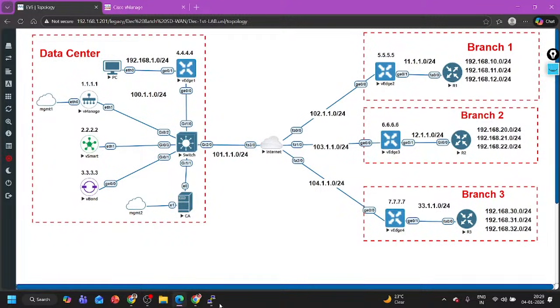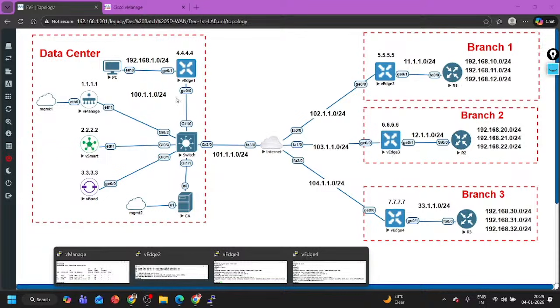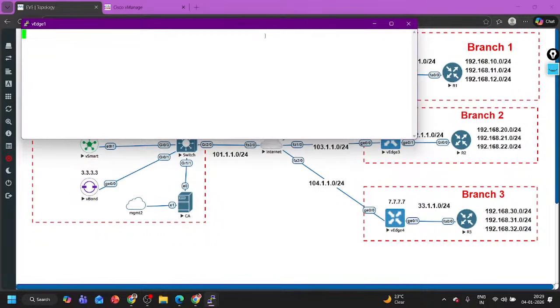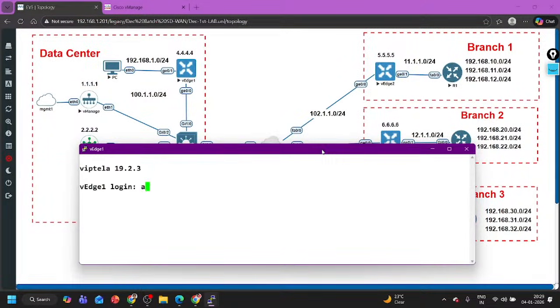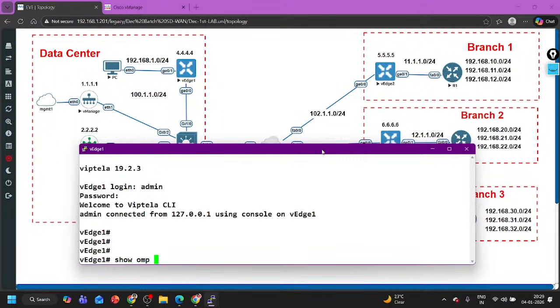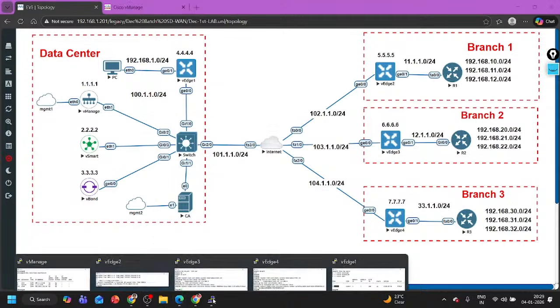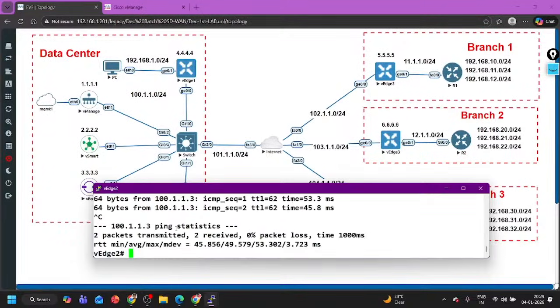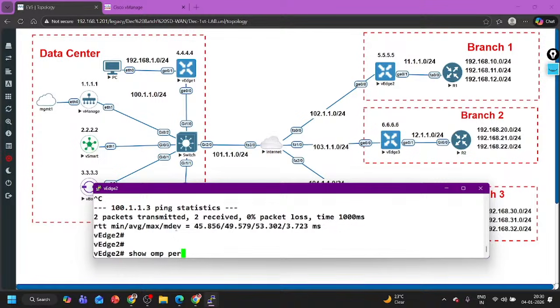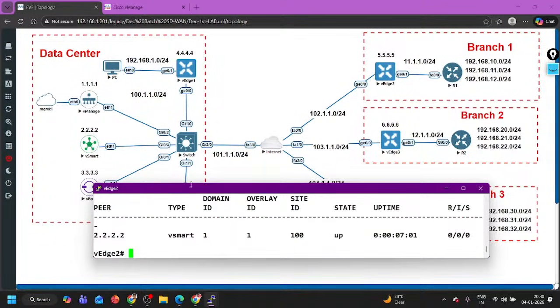Now all the WAN edges have an OMP session with vSmart. We can verify it. We can access VS1 and verify the OMP session for routing. Here I can run the command show omp. You can see the OMP session is here with vSmart. VS1 has OMP with vSmart. Similarly, on VS2, show omp here. VS2 also has an OMP session with vSmart, but they are not exchanging any routes.